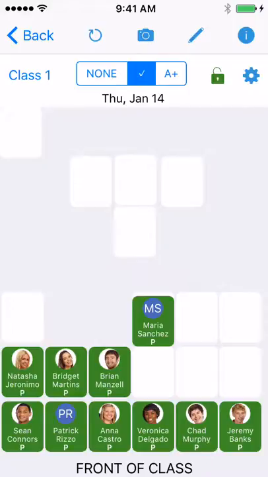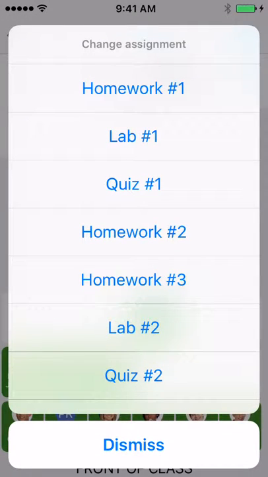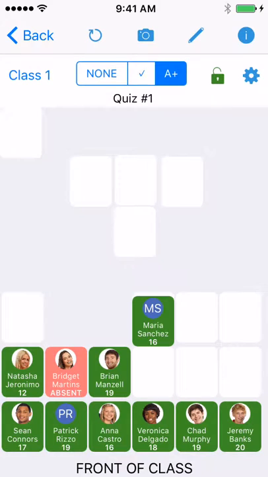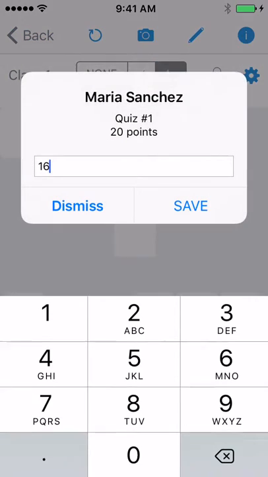For the grades, you tap on the A+ icon. It'll select the most recent grade. Below there, you have the item, which is test number 1. If I tap test number 1, a list of the assignments appears, and you can change between assignments. And again, to change a grade, simply tap a student, and you can edit the grade.